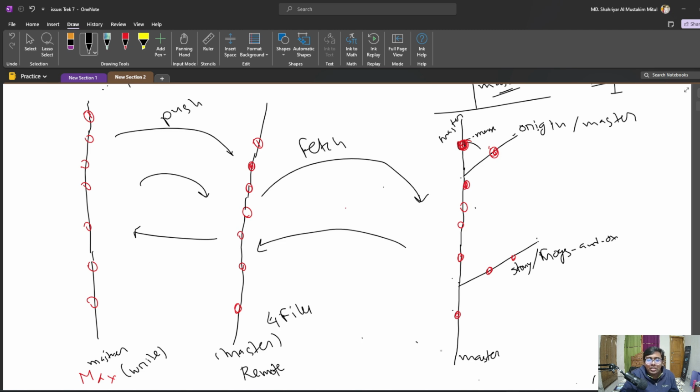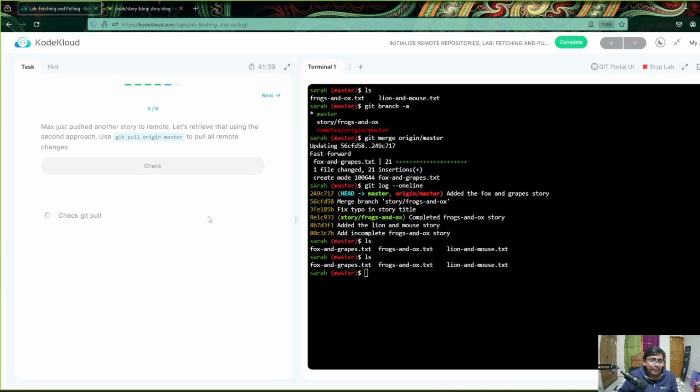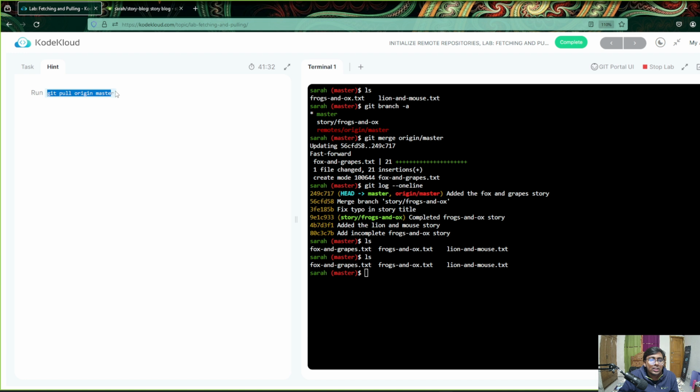Again, we have just 3 files by now. So again, we can either use the fetch option or we can pull it down. So basically there are 2 options. Okay, git pull origin master. So we can do that. Now we are using the pull option.